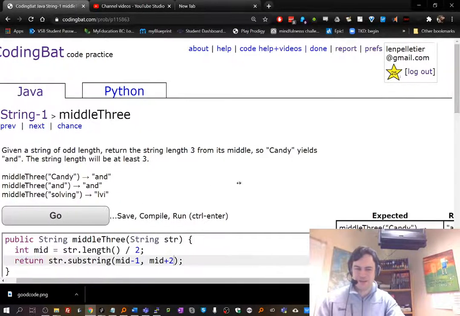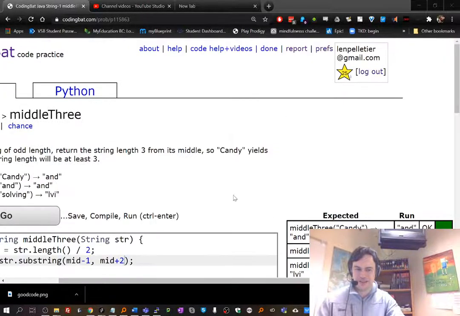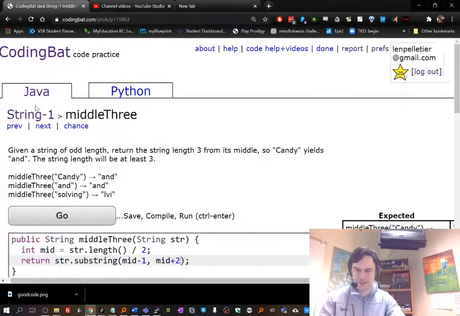That's the answer. Whoa, run. It's green. We're good to go. Middle 3. I'm just looking at the time. I'm like, yeah, we can do this.